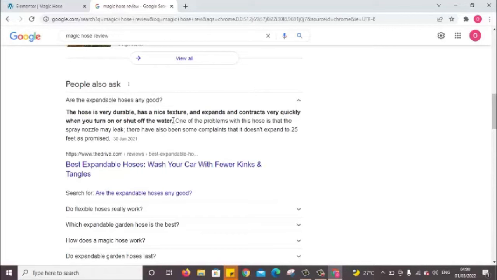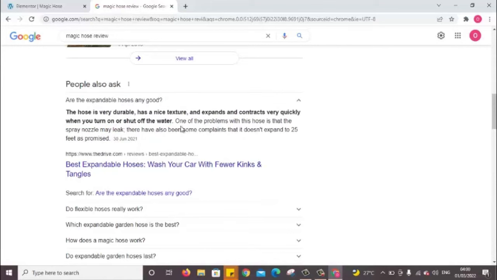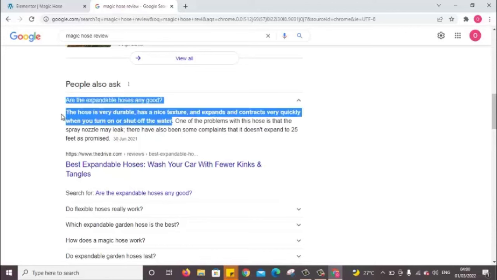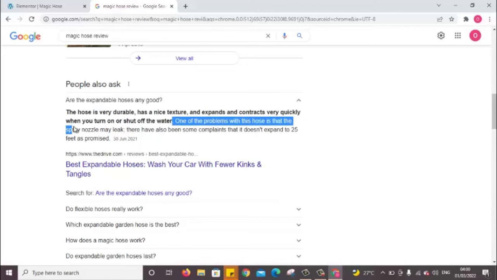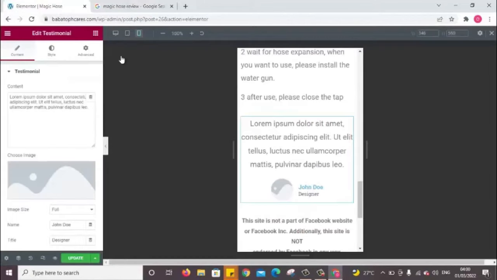So don't be afraid. You see, my one got a review saying the hose is very durable, has a nice texture, and expands and contracts very easily when turned on, and so on. This is a very good testimony. You can just copy this. Copied it. You go back to the sales page.